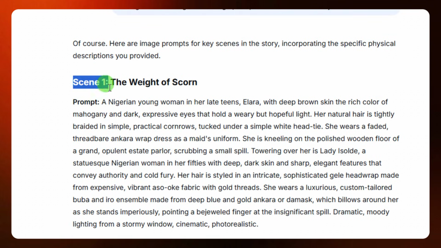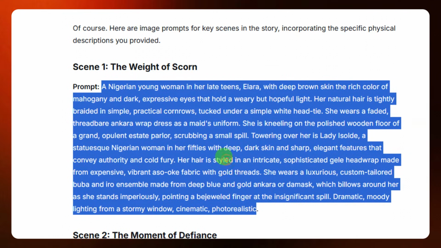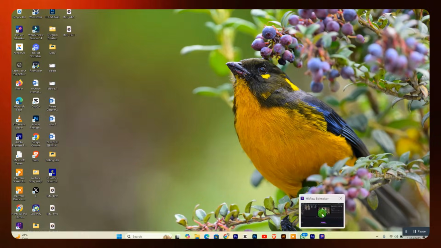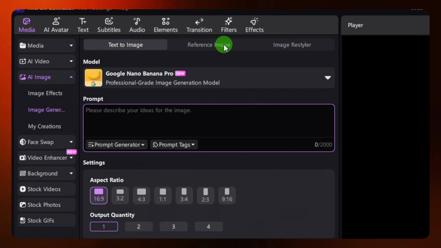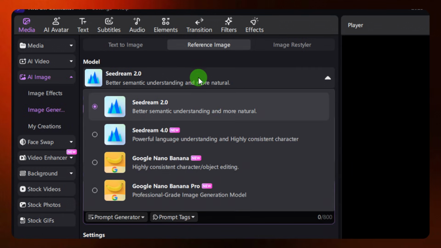So we have for scene 1, this is the image prompt for that particular scene. Now we are going to copy that image prompt and then go back to Hitpaw Edimakor, which is the software we're using. This time around, you click on image generation, but we are going to be using reference image. So click on reference image, and from here, make sure you select this particular model. Click on model and select Gogo Nano Banana.